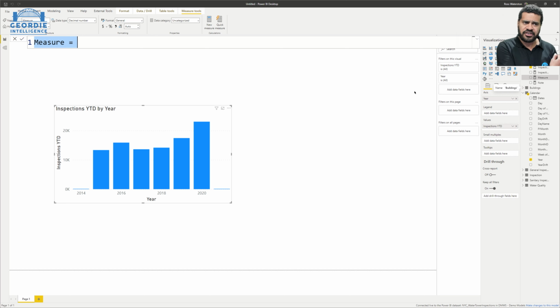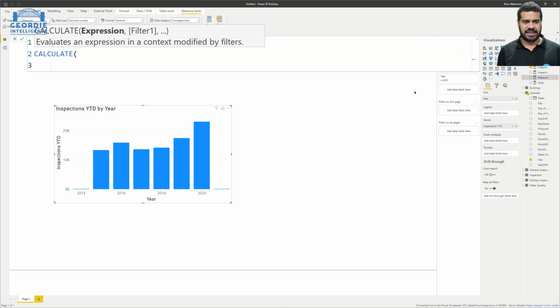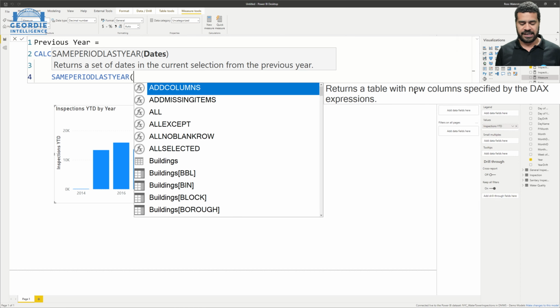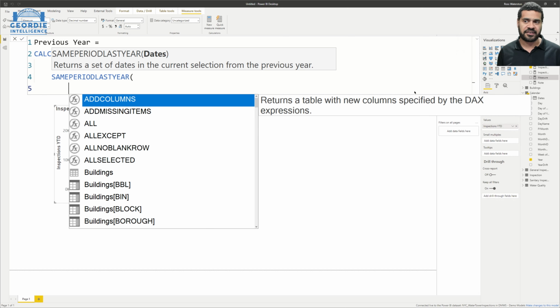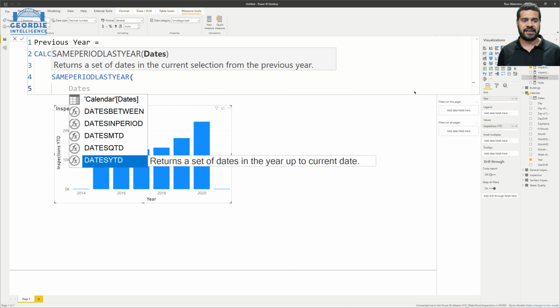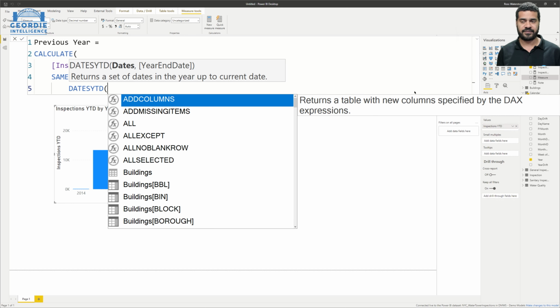and it's actually almost the same syntax as the dates year to date. So it's previous year equals calculate inspections, same period last year. This time, what we're going to do is pick dates year to date in here.